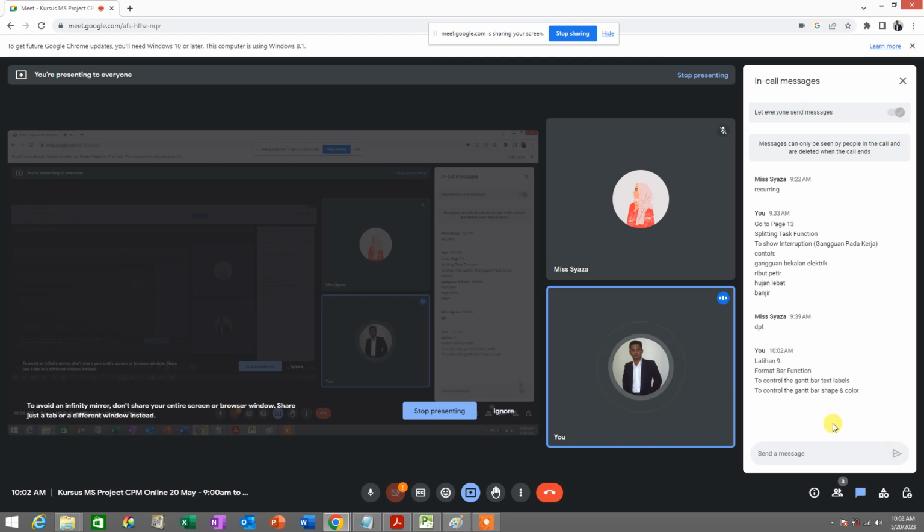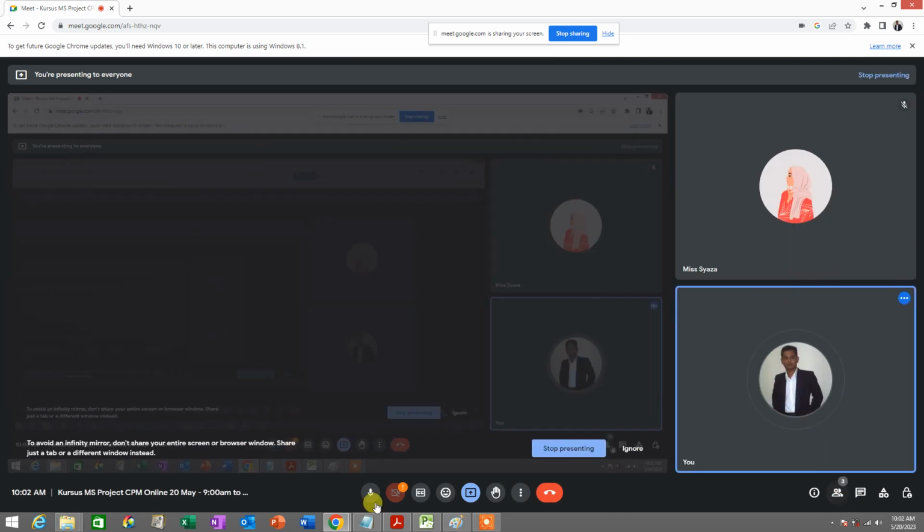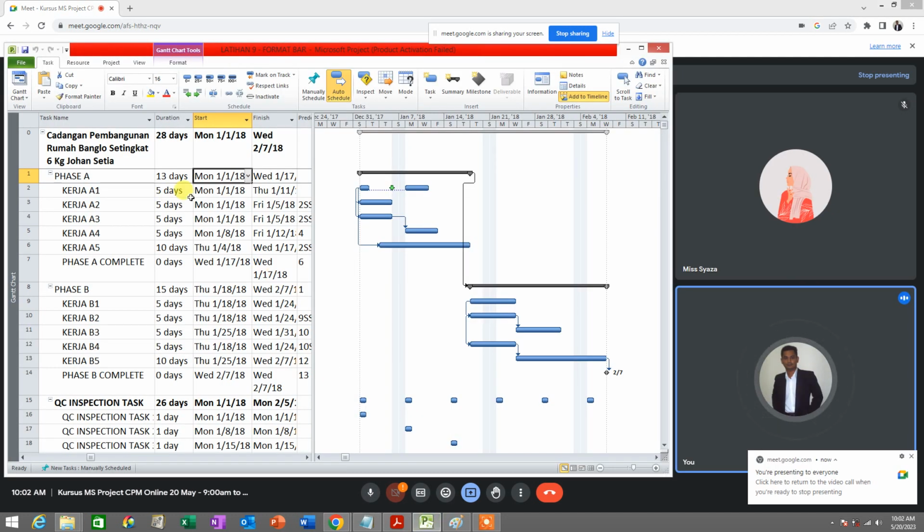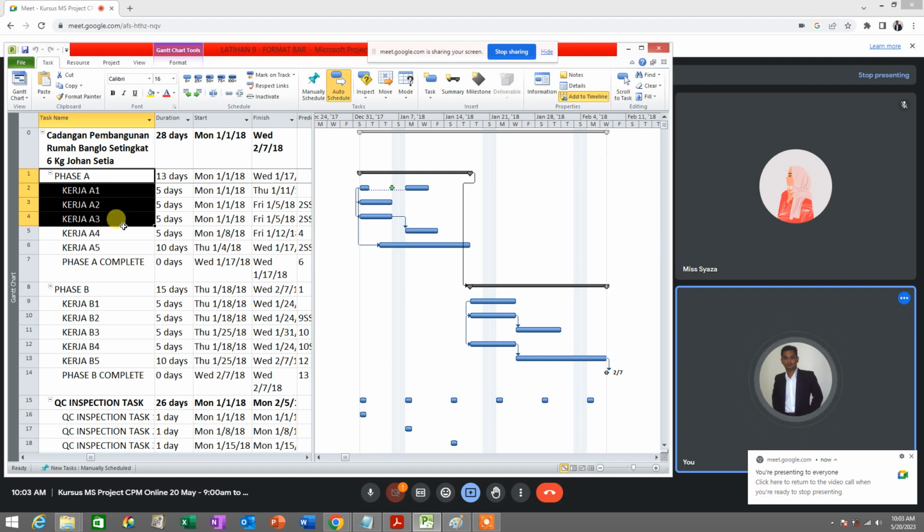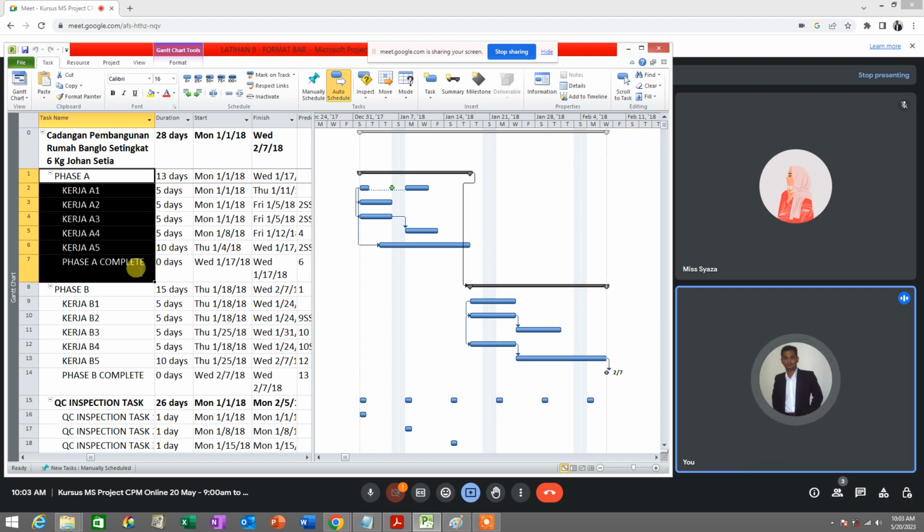Okay, nanti I tunjuk kat you so you pun boleh lihat di hadapan screen I. You pun boleh try juga. I akan cuba nak labelkan dekat bahagian face A saja. So perhatikan teknik ni. Maksudnya I kena select di bahagian face A saja. Face A, A1, A2, A3, A4, A5, face A complete. Daripada face A sampailah subtask dia semua.